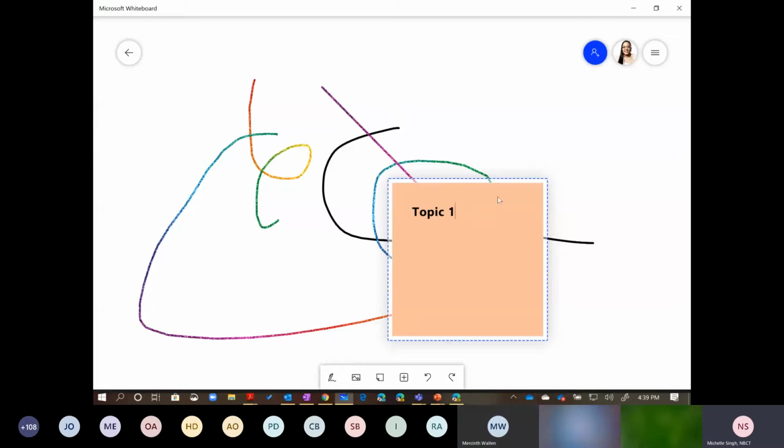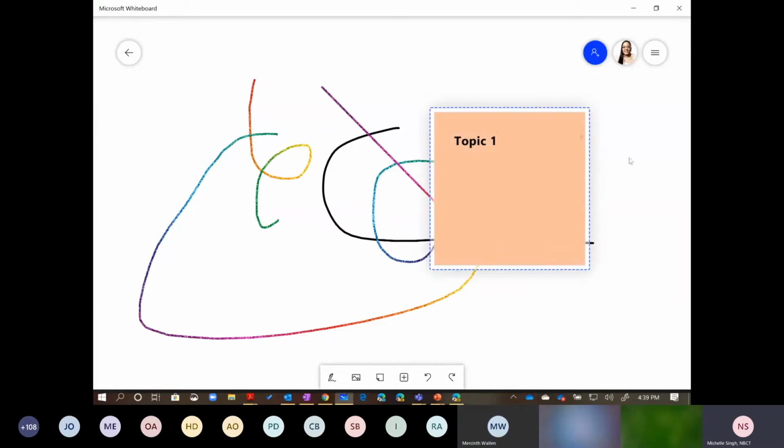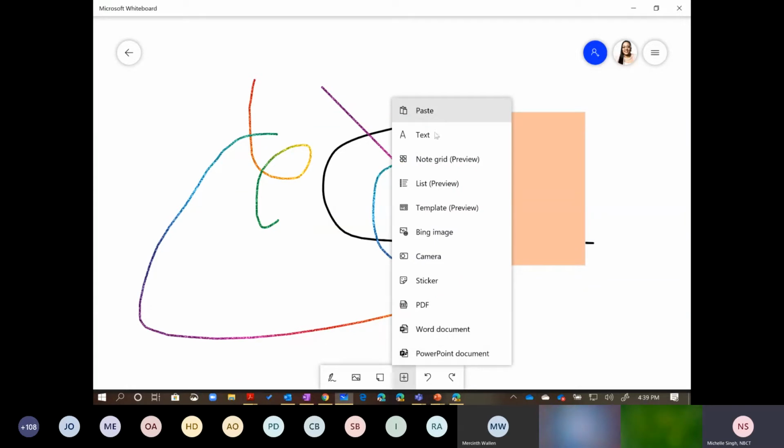Okay, and then I add some details. I can add it and I can move it and I can add multiple Post-its. And then this plus option I like because I can add all of these other things, such as a PDF. I could put a PDF of a crossword puzzle.